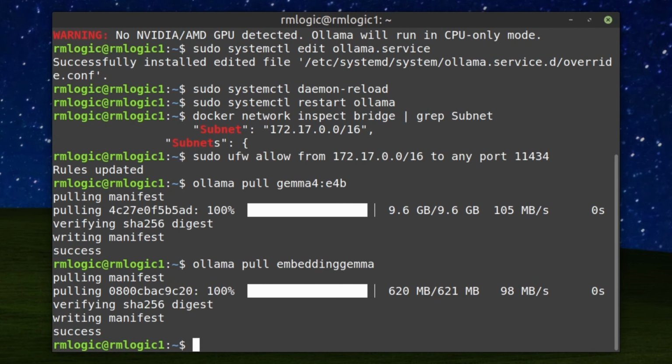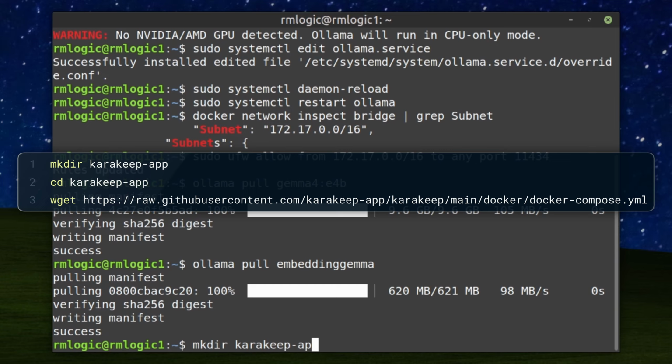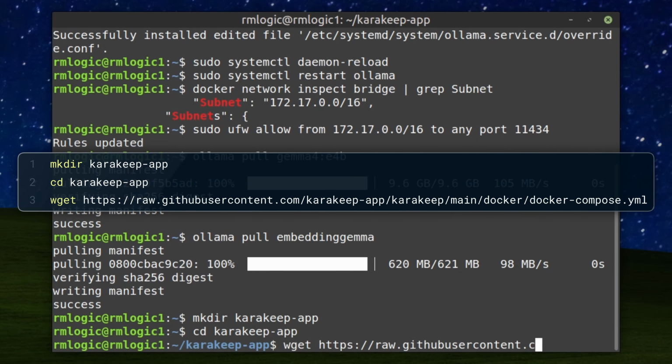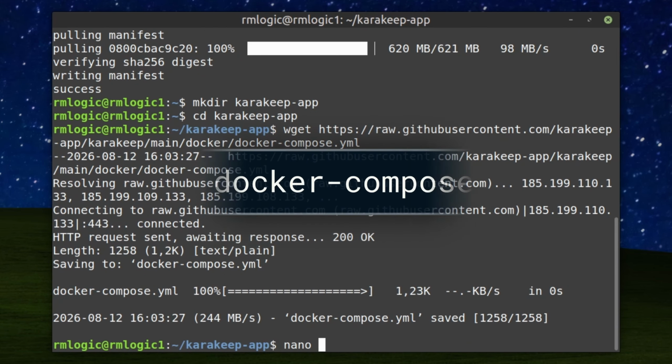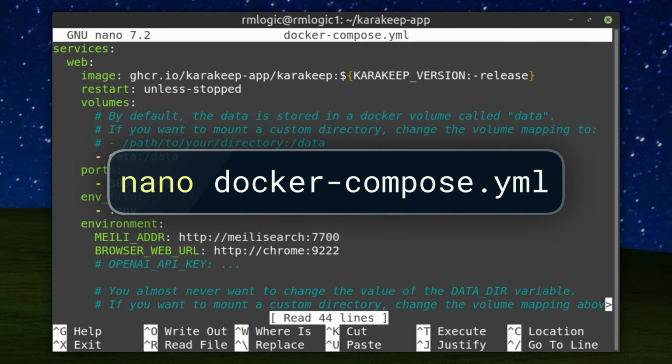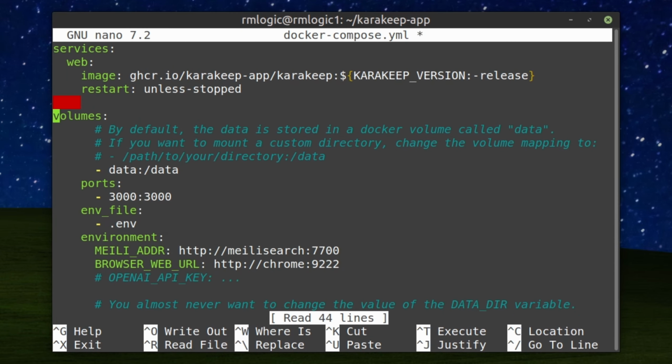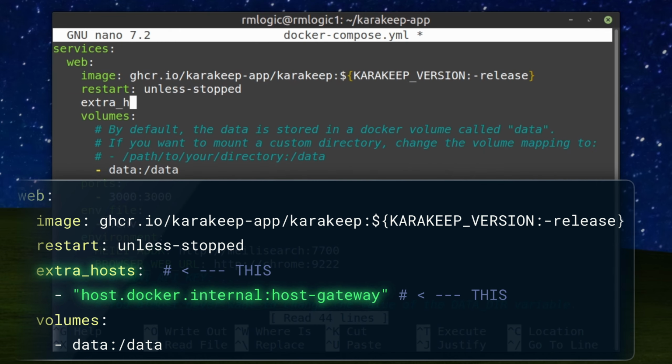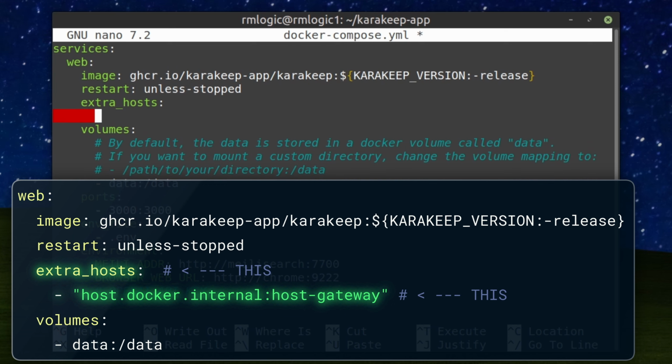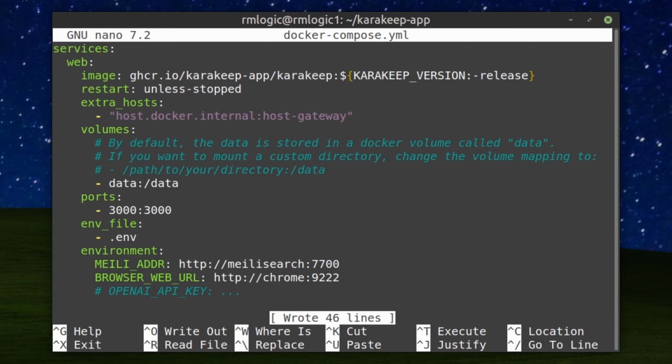So now we are actually downloading Karakeep. I'm making a new folder and using the wget command to download the setup file. I will type nano docker-compose.yml to open that file. We need to add one line so Docker knows how to find Ollama. Under the web section, I'm typing extra_hosts and adding host.docker.internal. Then we save and exit.